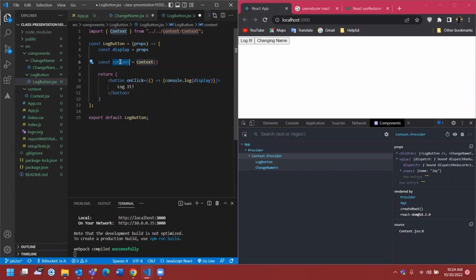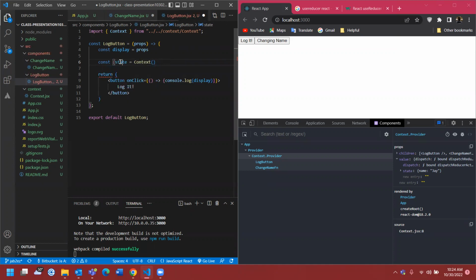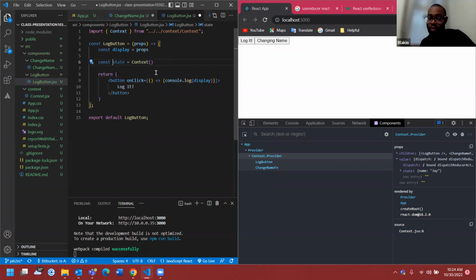And then I can destructure it. Do I need to destructure it? I don't know if I need to. You don't have to. You can do context.state.name if you want, but destructuring is better. You definitely want to destructure that. You don't need state, but you still need those curly brackets.